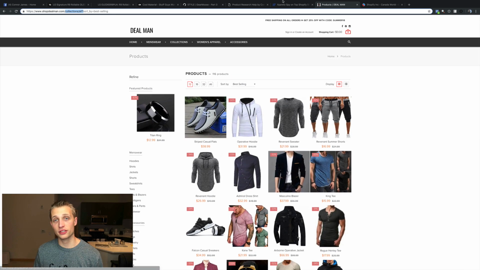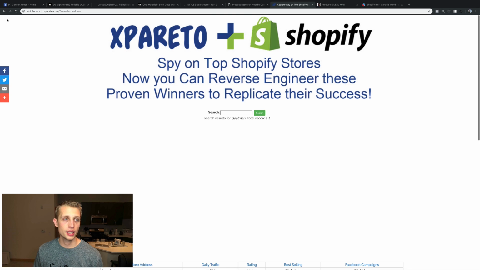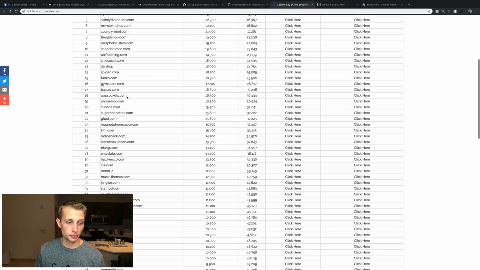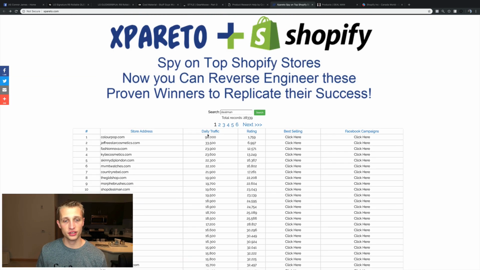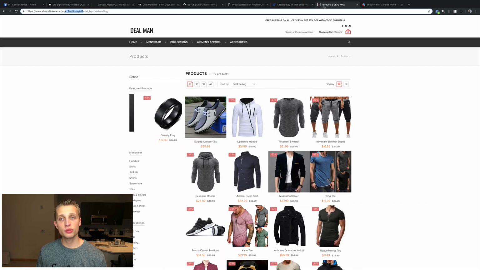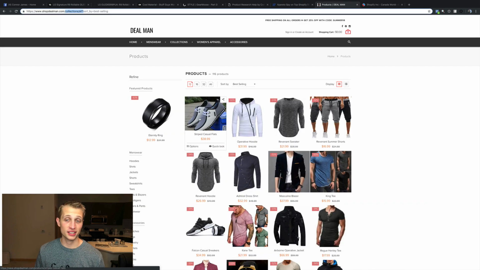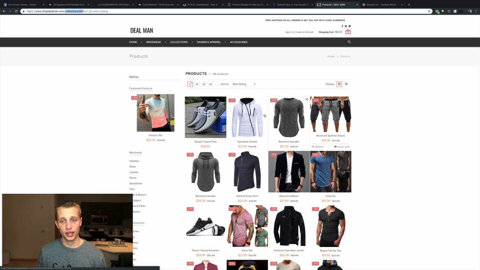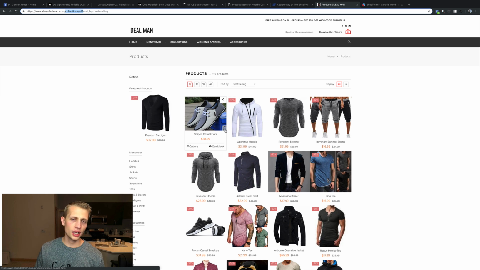Some of these giant stores that are on Experetto, and I mean the ones that are on the first page, these are getting a ton of traffic, as you can see here. Those products, like this one here, are probably something that's saturated. This brand has a giant customer database, a lot of data that they can leverage when it comes to advertising on Facebook.